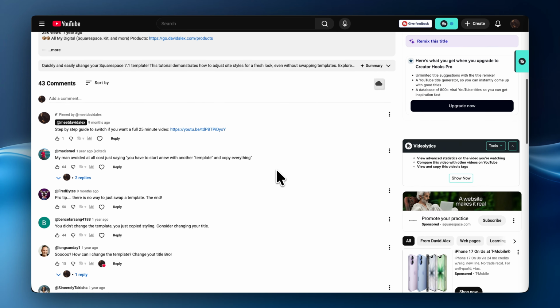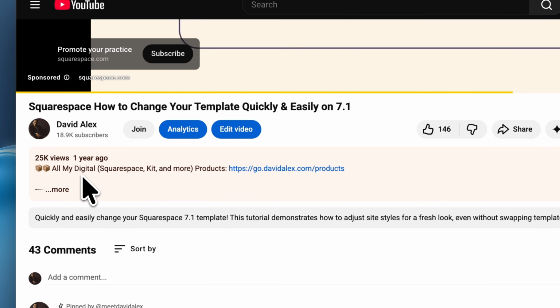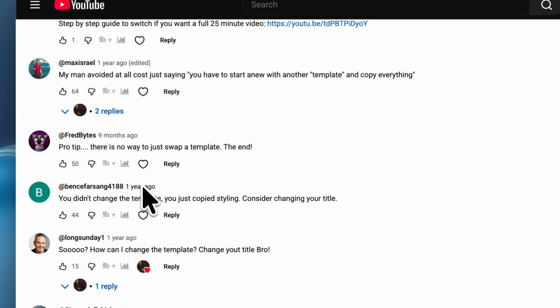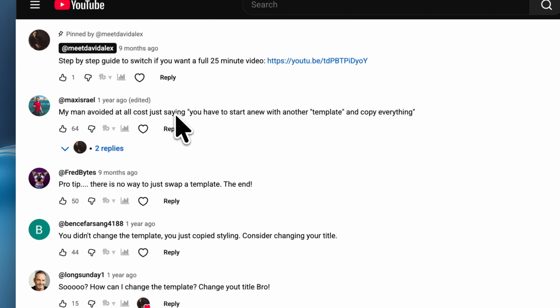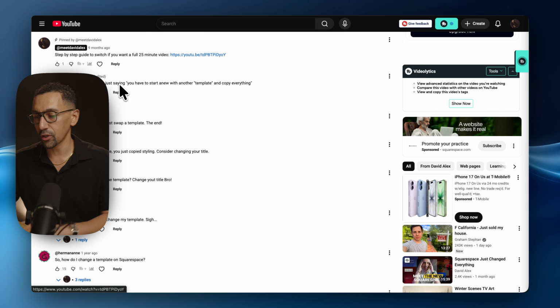Now, as you can see, I've helped over 25,000 people, or helped in this case, but you can see here, this has pissed off a lot of people. Pro tip, there is no way to just swap templates. The end. My man avoided at all costs, just saying you have to start anew with a template and copy everything, which I don't agree with. I'll show you what I mean in a second.